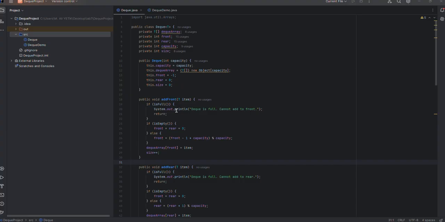Public void add front. Public DQ constructor initializes the DQ: the capacity, the array, this.front, this.rear, this.size. Setting the maximum size, creating an array of generic type. Front is -1, which indicates that the queue is empty initially. Rear starts at 0, it doesn't matter at initialization. Initially size is 0.